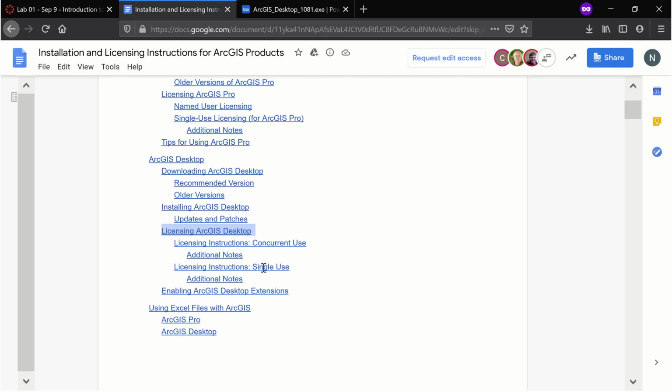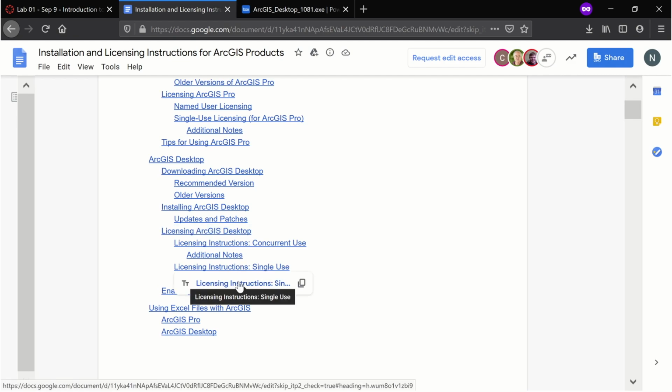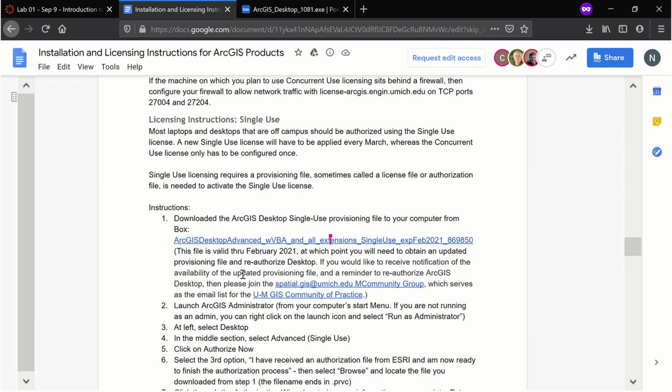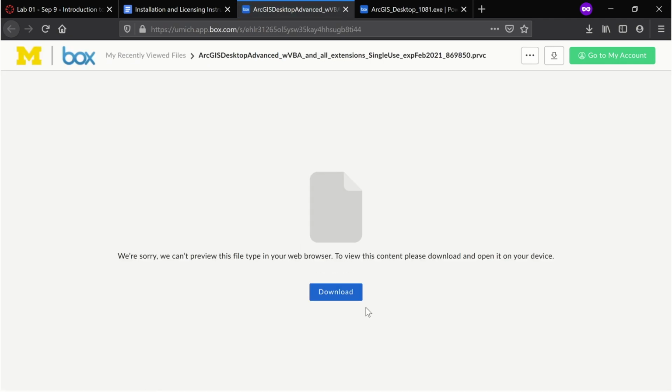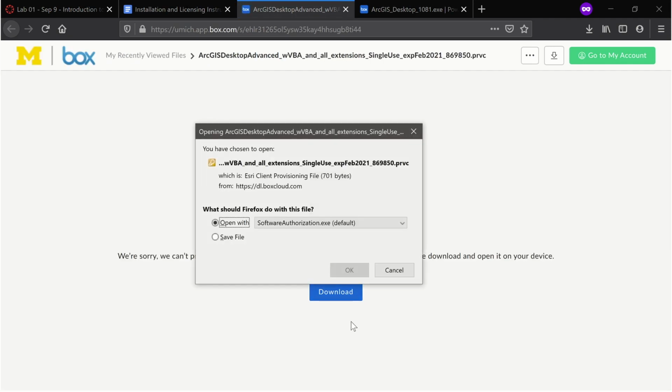We're going to do single use. So click on that link. It'll take you down, and the instructions are right here. You're welcome to follow them. The short of it all is that we need to download this link here, which is a file. That's the licensing file. Same thing, we go to Box, we download it.